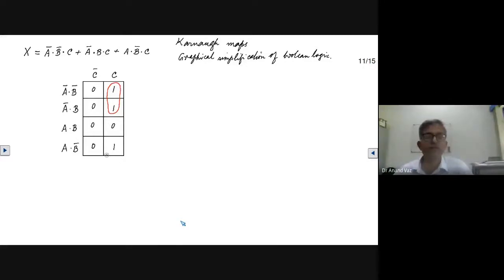We can also identify another pair. If you roll this map, you can identify this one, and it joins with this. So you can see that if you curl this table, you have a smooth transition, A and not B, and here not A and not B. So only one variable changes. So you can use this pair also. So you have two pairs identified.